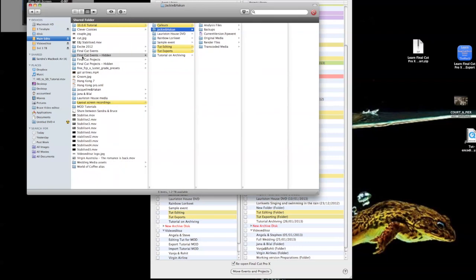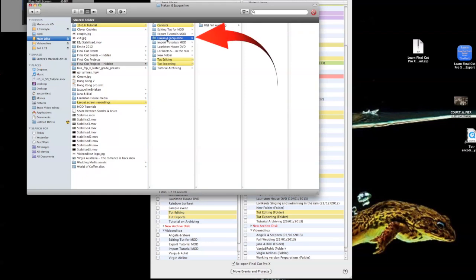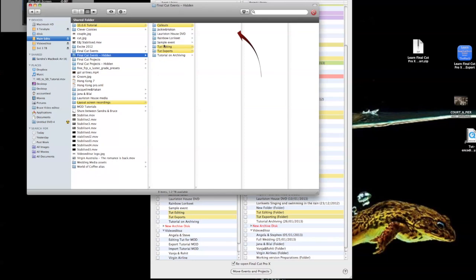Just simply call it Final Cut Events -hidden, and while you're there you should do a Final Cut Projects -hidden, because we're going to look in the projects folder, and there is the project. We're going to move that from the main projects folder to the hidden folder. There it is in the hidden folder amongst others. That's the project. Here's the events in the hidden folder amongst others.